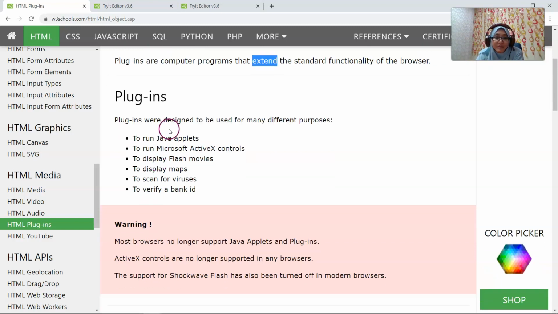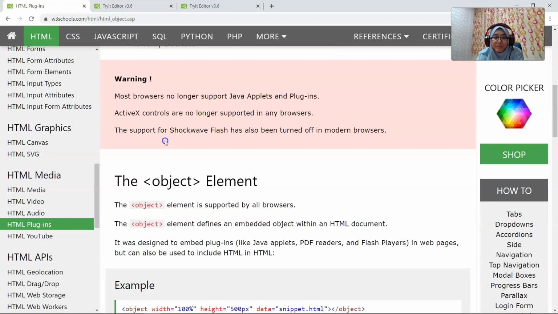And nowadays, many websites have advanced content. For example, you may need to run Java applets, or Microsoft ActiveX. The most popular one is Flash, to display Flash elements. Plugins are also used to display maps, scan viruses, and verify a bank ID. Plugins are designed to be used this way, so normally the browser asks you to download the plugin.